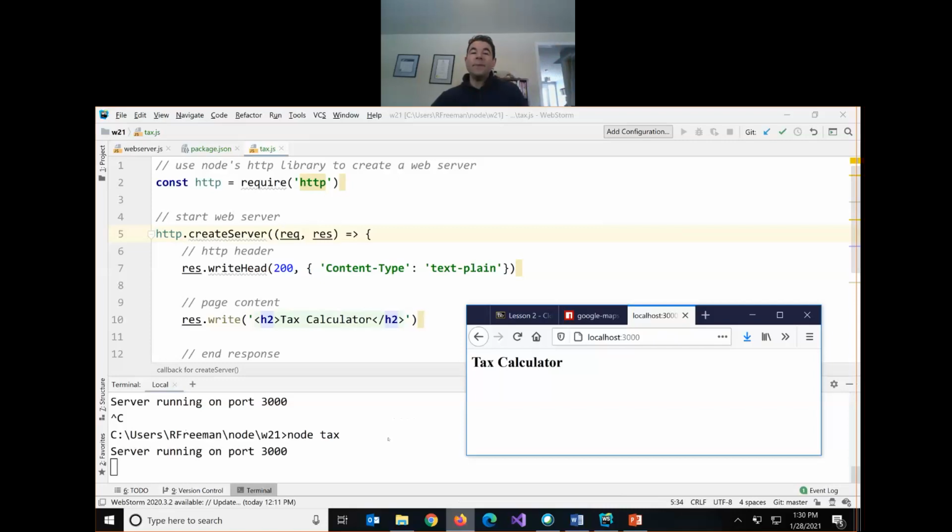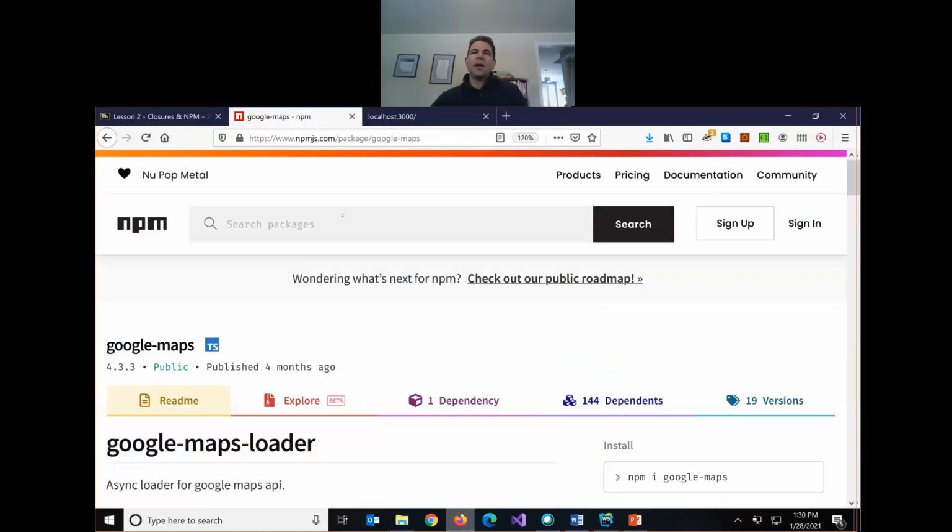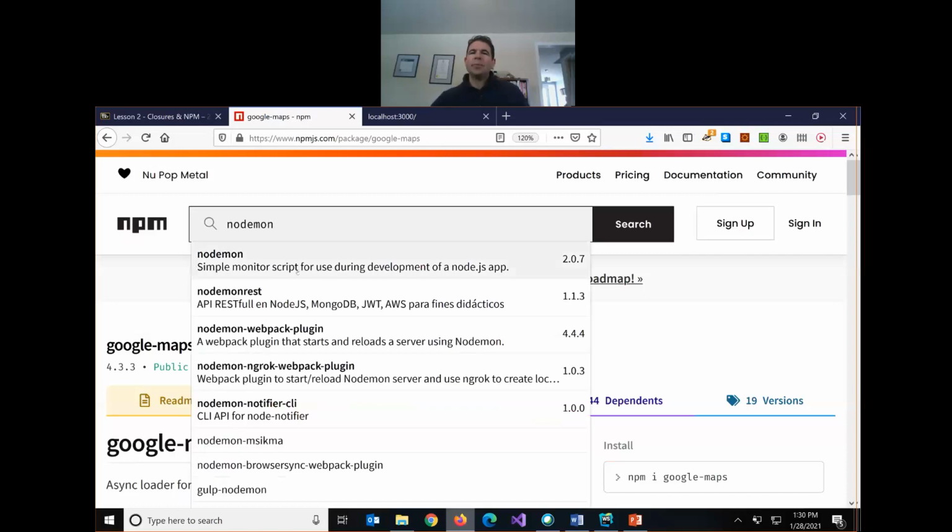So we're going to use an npm package to solve this problem. And the package that we want is called Nodemon, a simple monitoring script for development of a Node app.